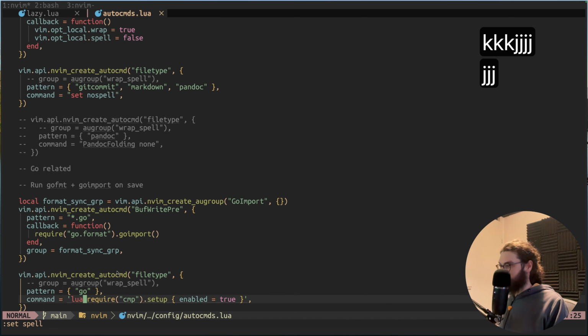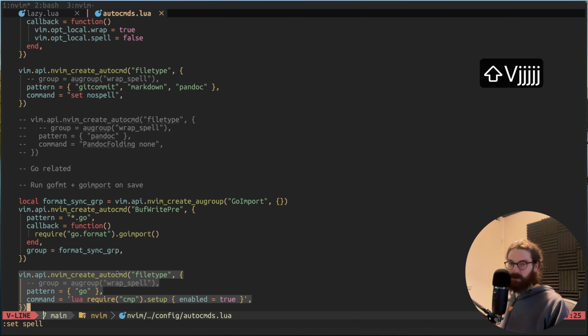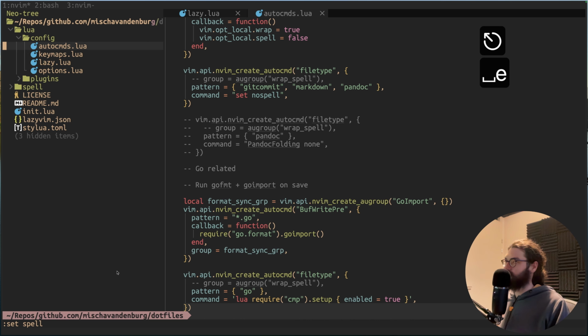And then the last auto command is, again, a command that forces the completion to be true. Because when I'm writing Go code, I want it to be always true. And apparently, sometimes when I had Go files, it would not start automatically, so I had to create an Autocommand to facilitate this. So that was the Autocommands file and lazy file.